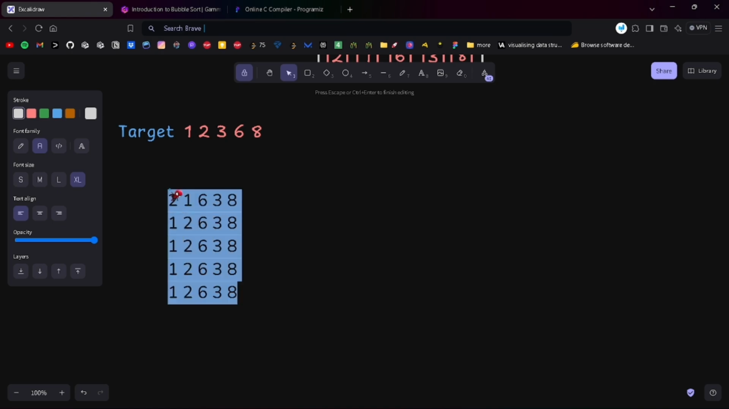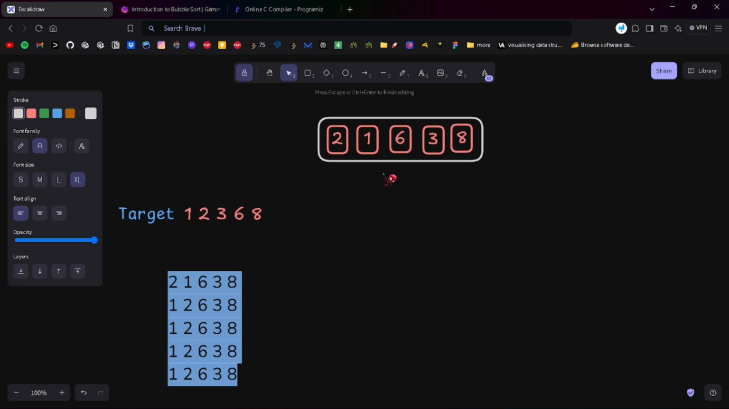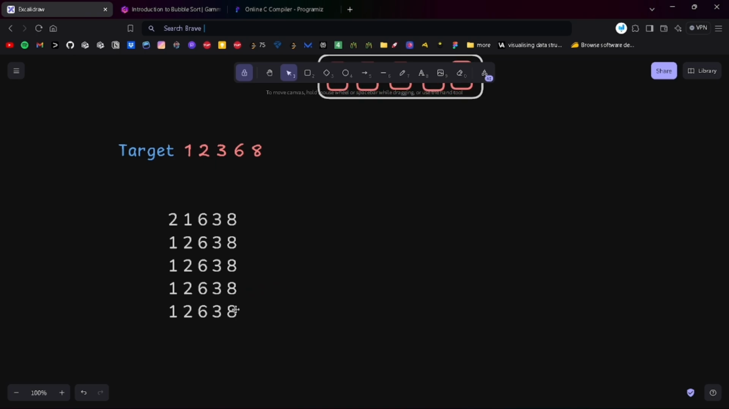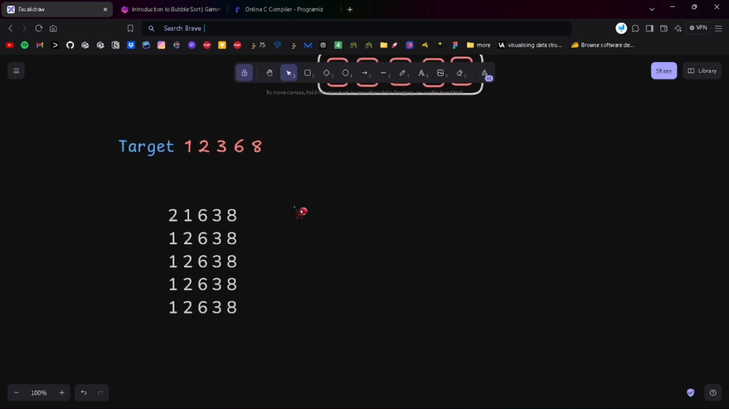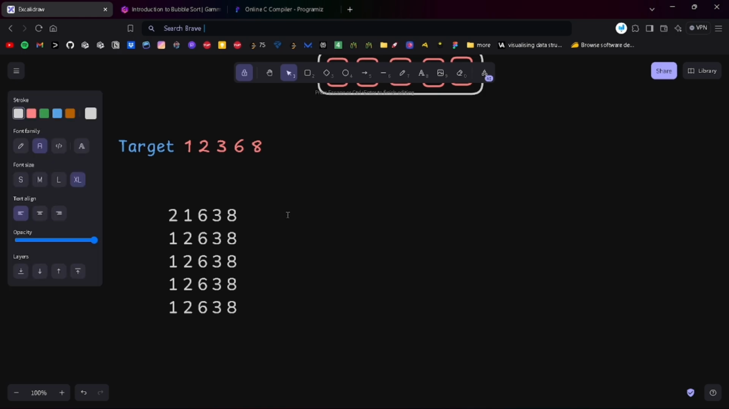So here our entire array is iterated from index 0 to index 4: 0 1 2 3 4. Now one iteration is done. Now after this, again it will compare the array we got in the last step: 1 2 6 3 8.